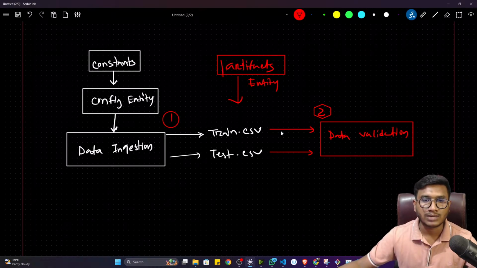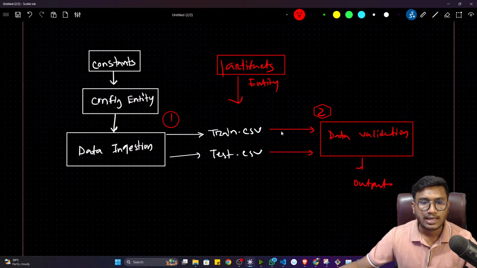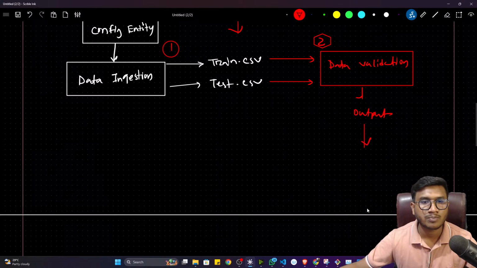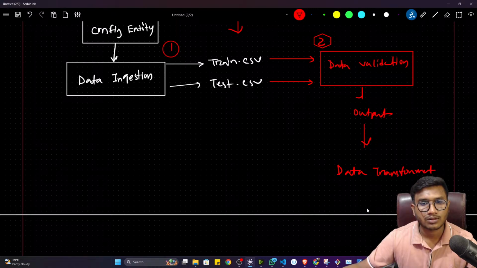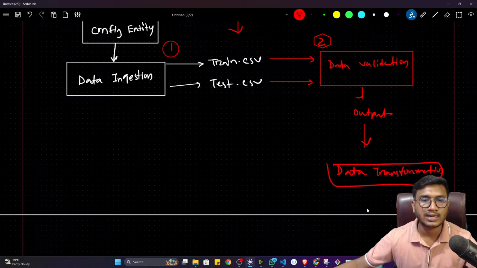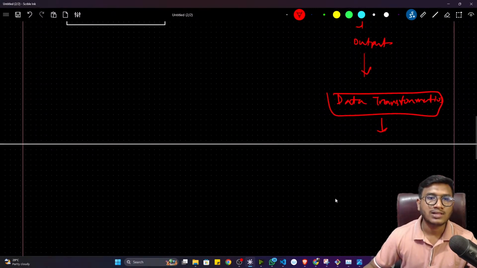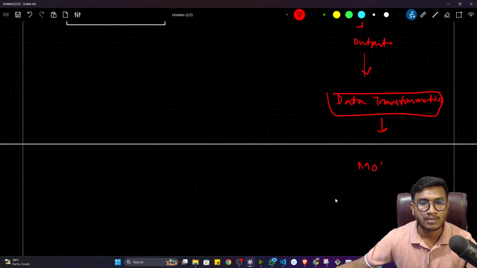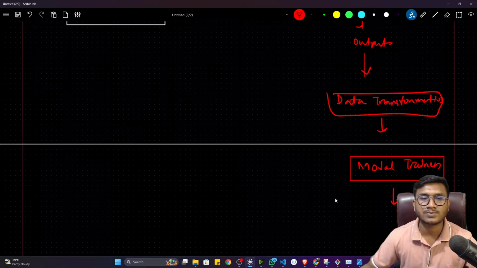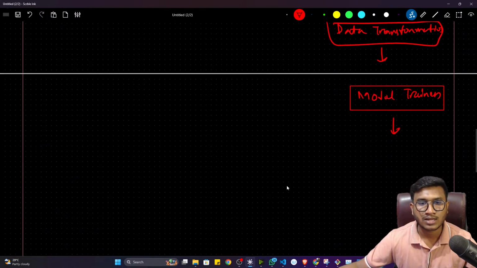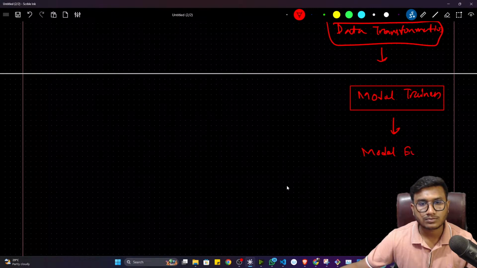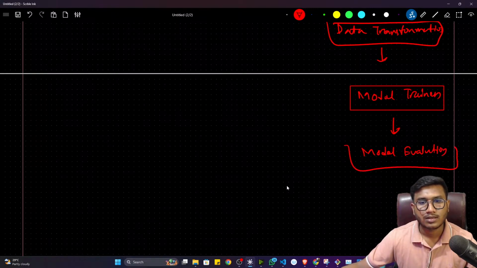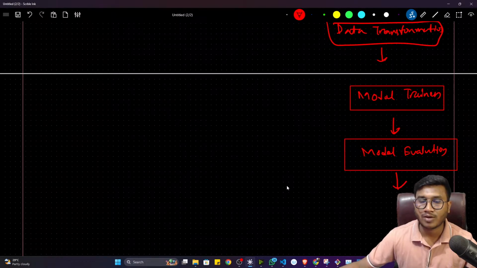Again, data validation will execute and give some output. This output I have to send to my next component, which is my data transformation. Again, data transformation will give some output, and I need to send this output to my next component, which is my model trainer. Again, model trainer will give some output. I'll send this output to the next component, which is my model evaluation. After model evaluation, again it will generate some output, and I will send it to my next component, which is my model pusher.